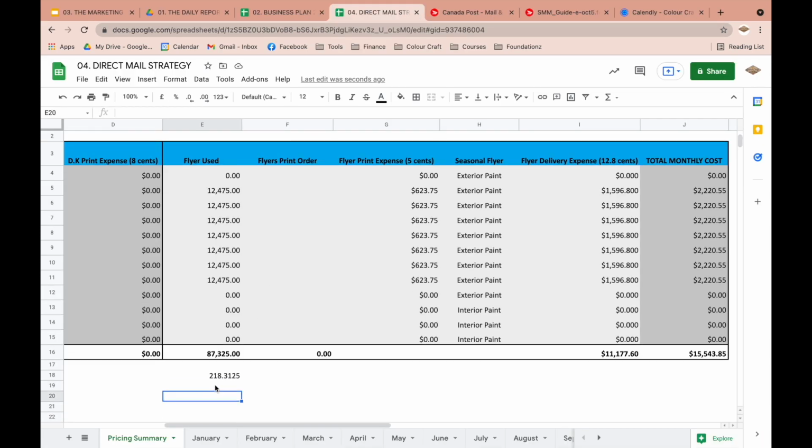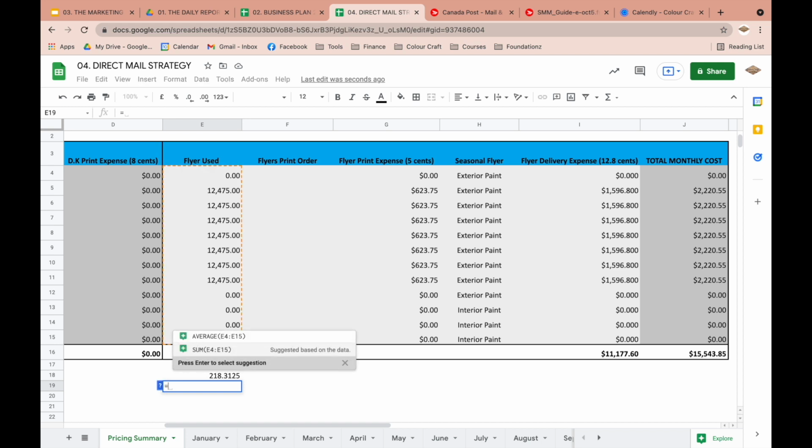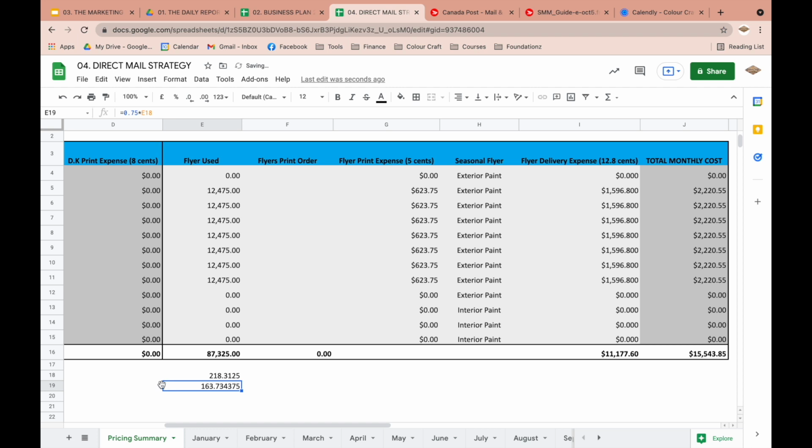So if we're getting 218 leads, and let's just say we have a lead slippage of 25%, so 75% of these are going to convert into estimates. That's 163 estimates. That would mean if we can book, let's say even 33%, that would mean 54 jobs.